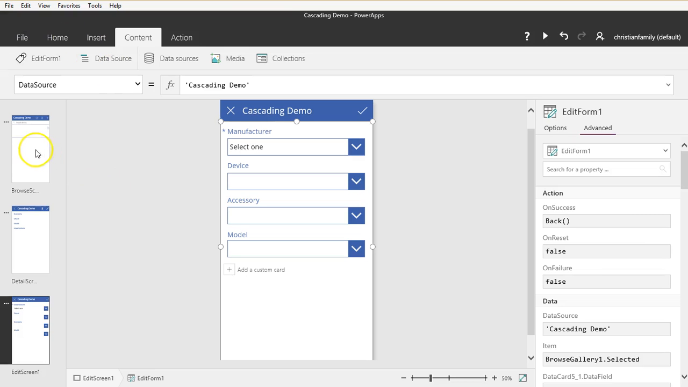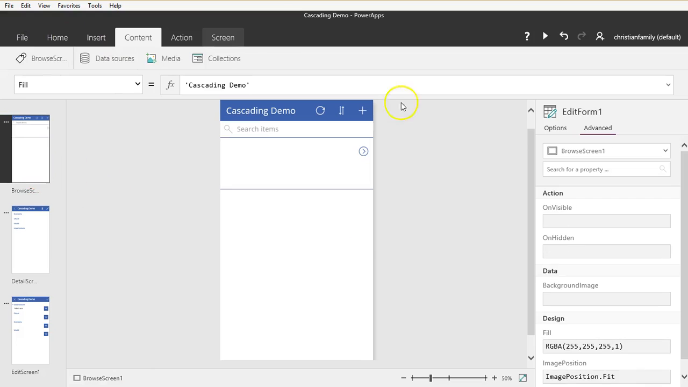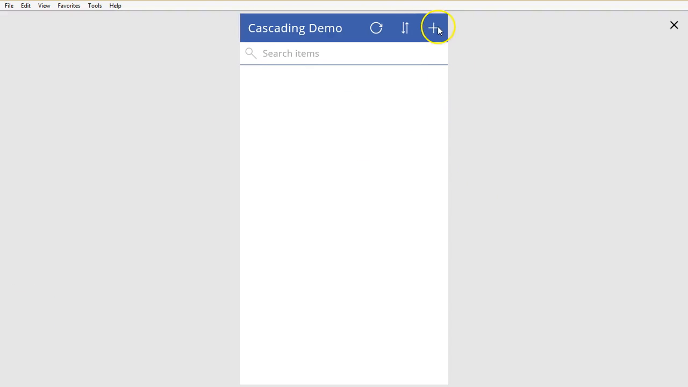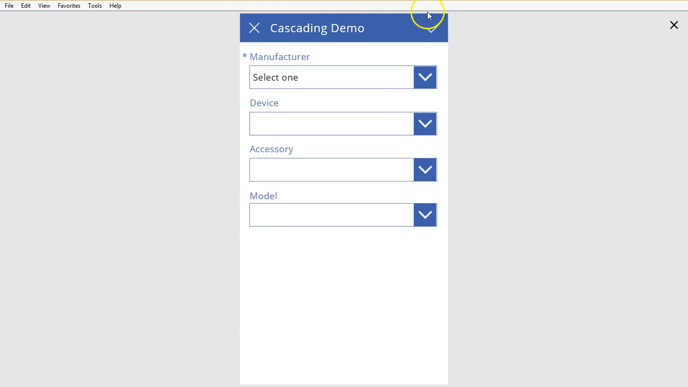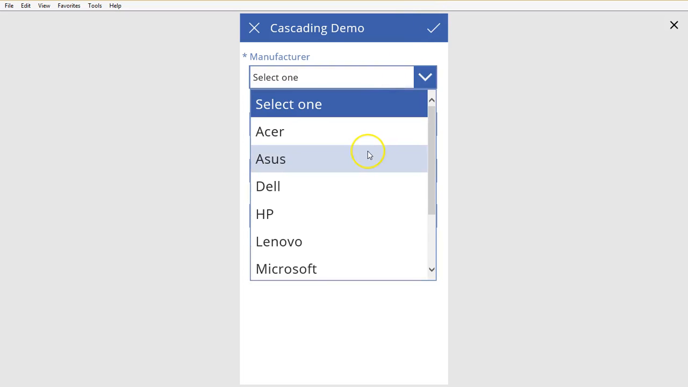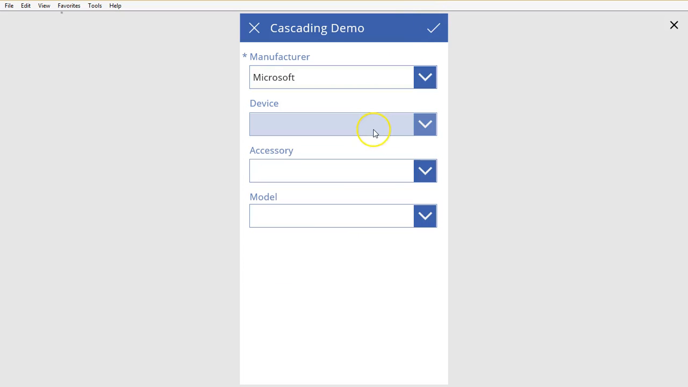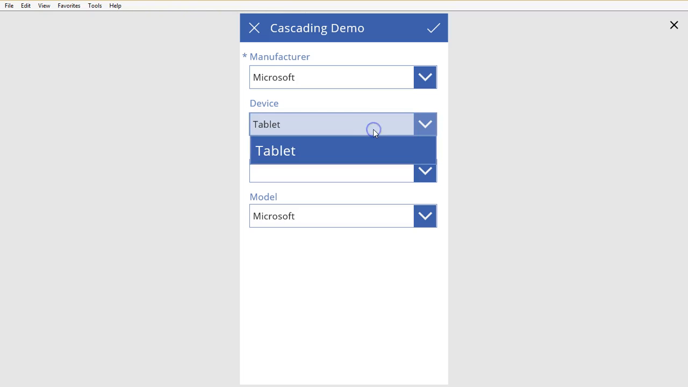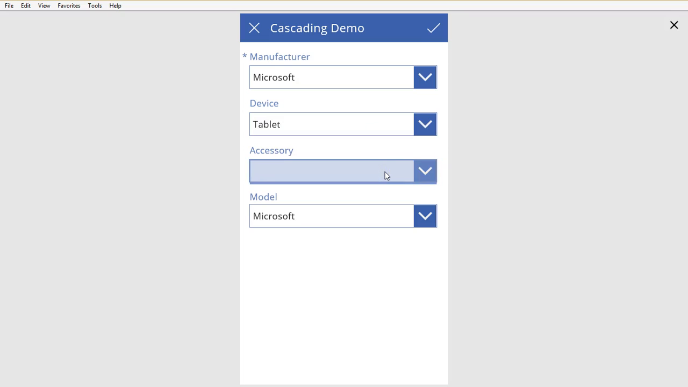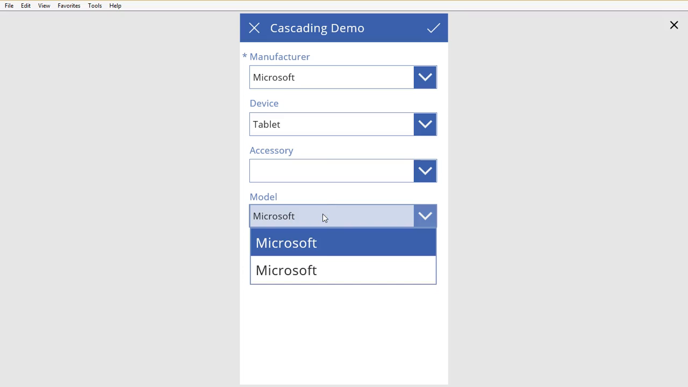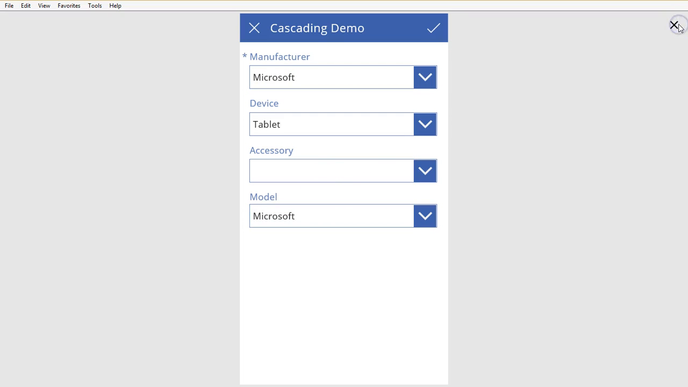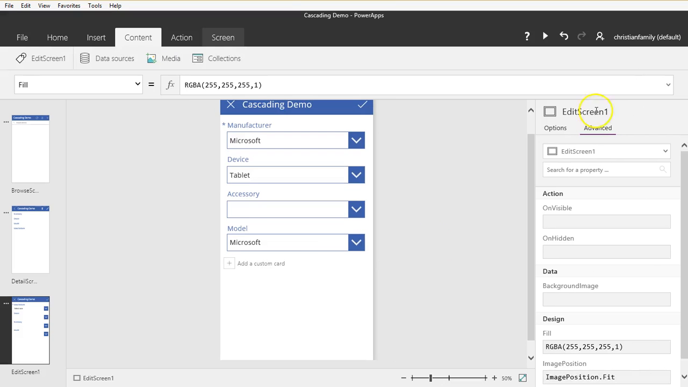So as a test, I go back to the browse screen over here, and I'll click on the play sign, and I now want to add one. So I select the Microsoft one. The device should get filtered. Yes, they're all tablets, so I'll leave that as it is. The accessory, I need to move this model up. The model shows up as Microsoft, which is the same as manufacturer, and that's not what we want. So let's try to figure out how we can fix that. First things first, let's do some moving around.